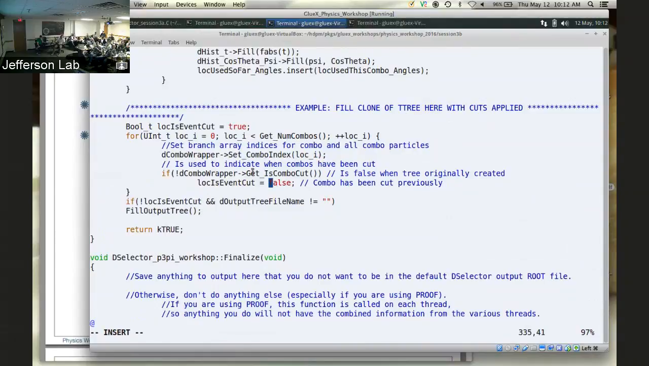You referred to the speed up of this over the Jana plugin. How does that actually work? Where does the speed improvement come from? Well, several things. First of all, you don't have to create the combinations. They're already done. You don't need a kinematic fit again. It's already done. And everything is stored in arrays in the file. It's much faster to just loop through arrays for the T-tree than it is to do things in Jana.